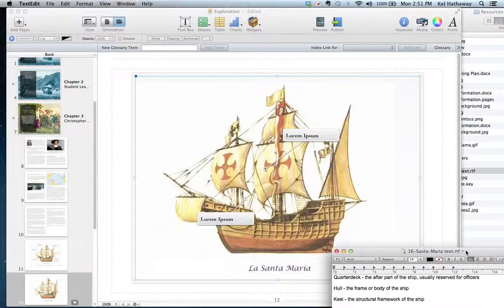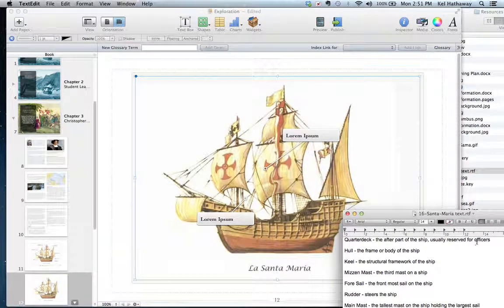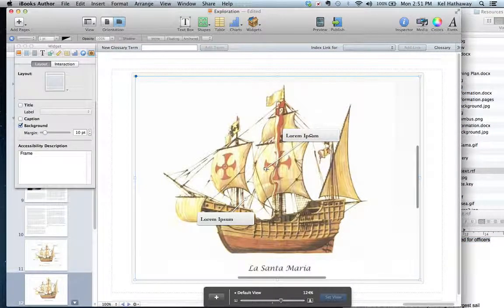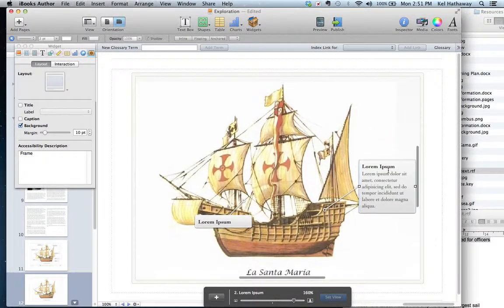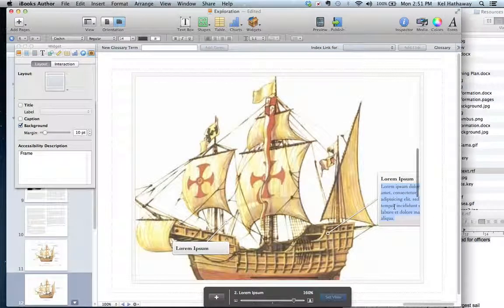Now I have a little text file organized as well. The first one I want to show is the quarterdeck. So I'll just copy that text. I'll move my pointer to the quarterdeck, and I'll move my information box out of the way. Don't worry about it jumping around like that. We'll sort that out in a minute. Up here I'll write quarterdeck.